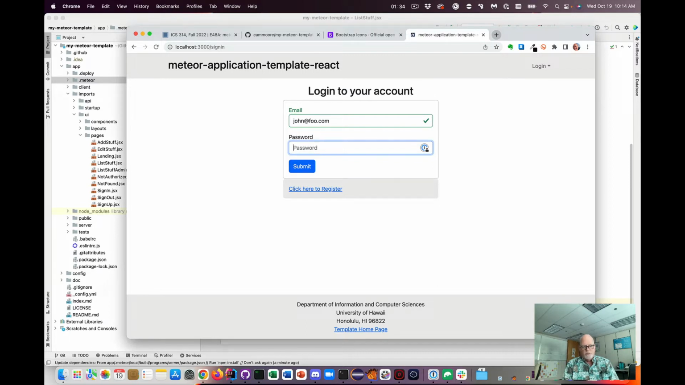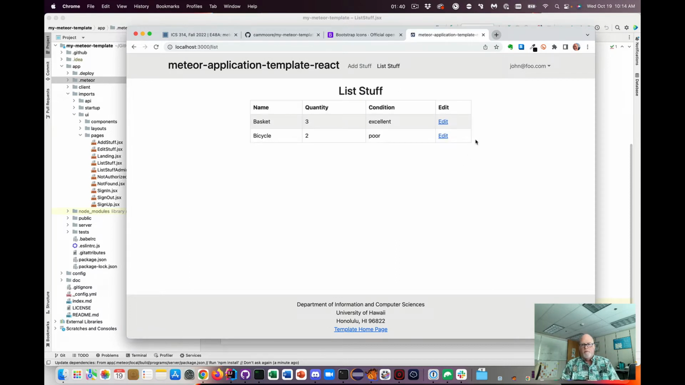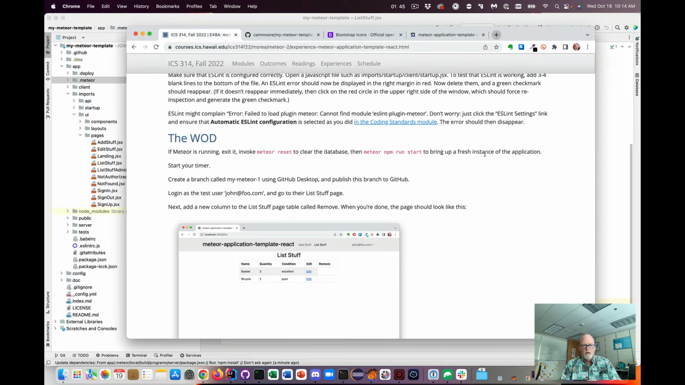Using the magic standard password, change me. Look at the list stuff page, and we want to add a column here that has the title remove.